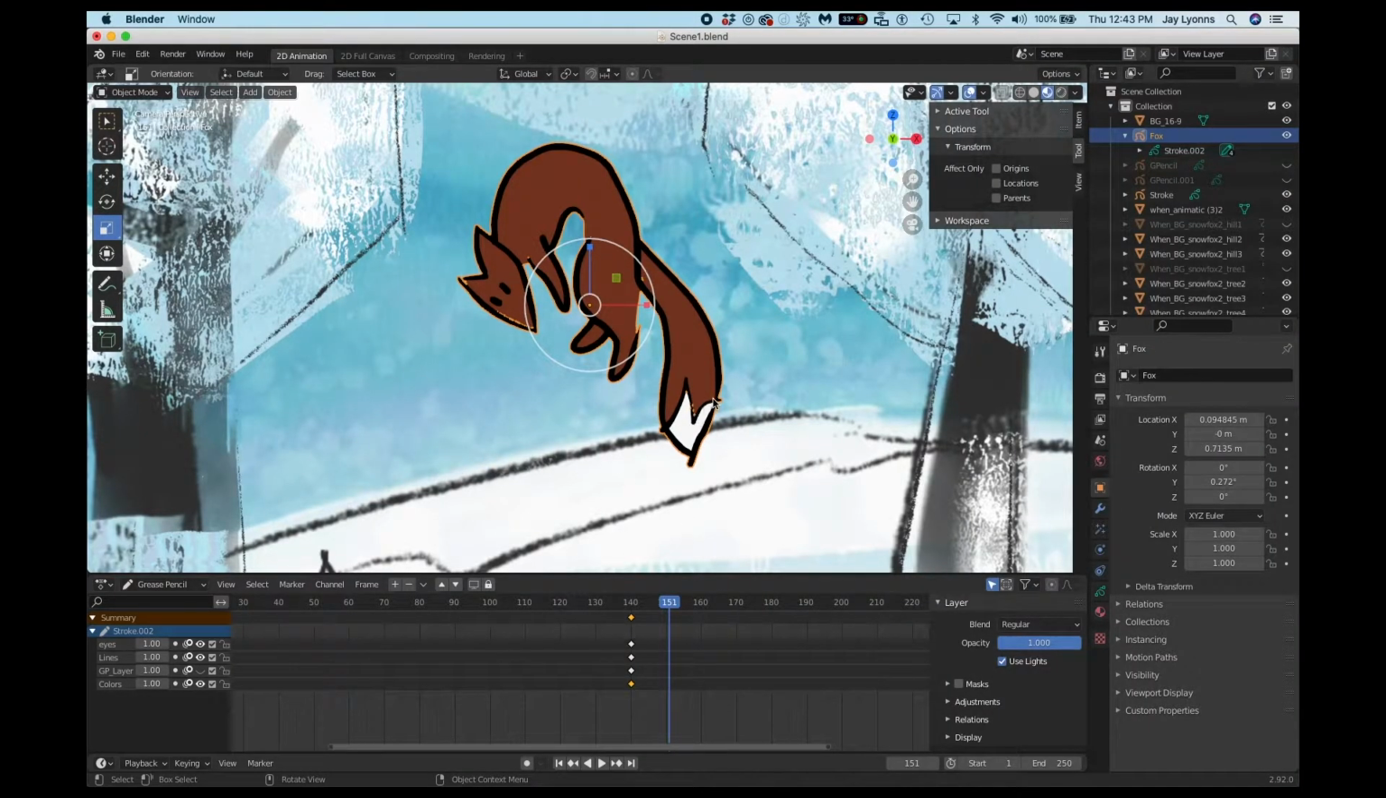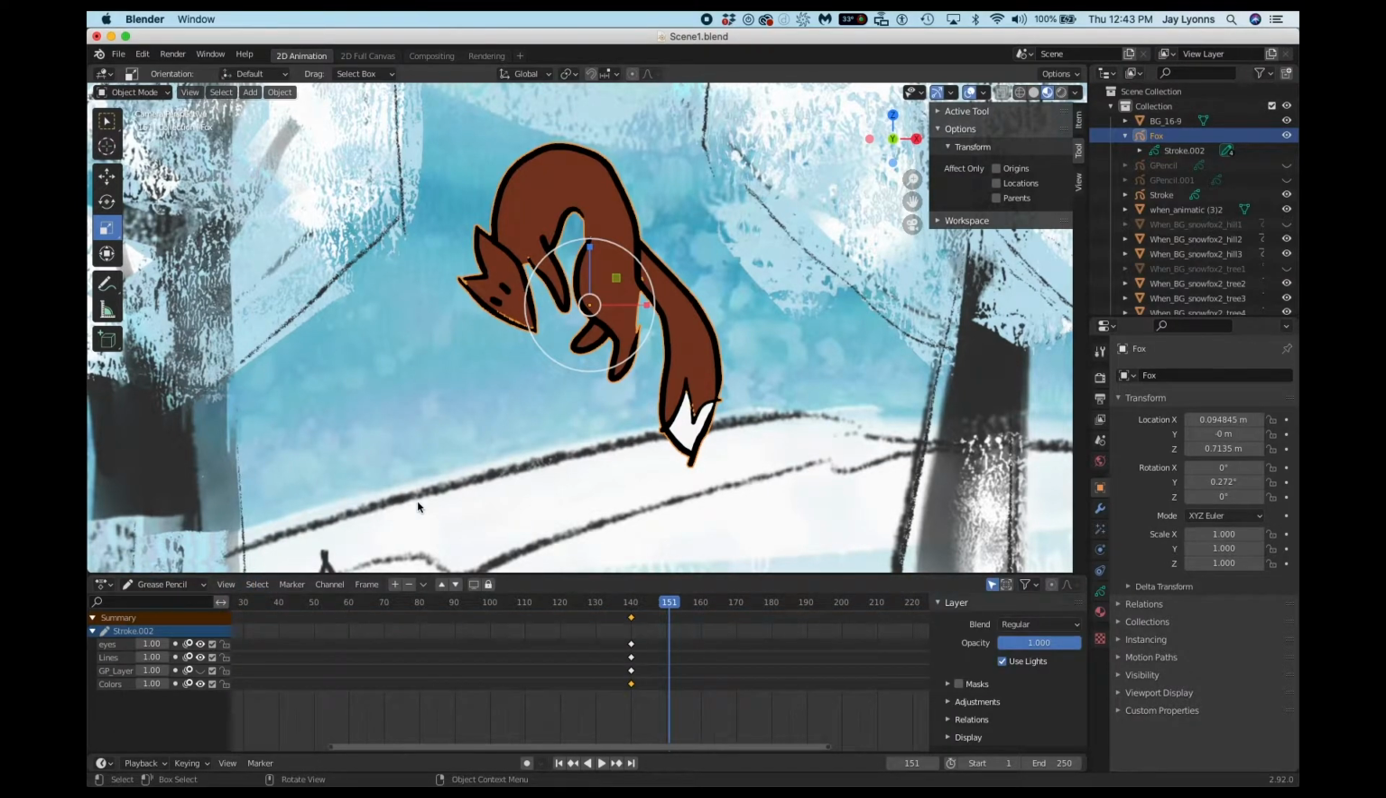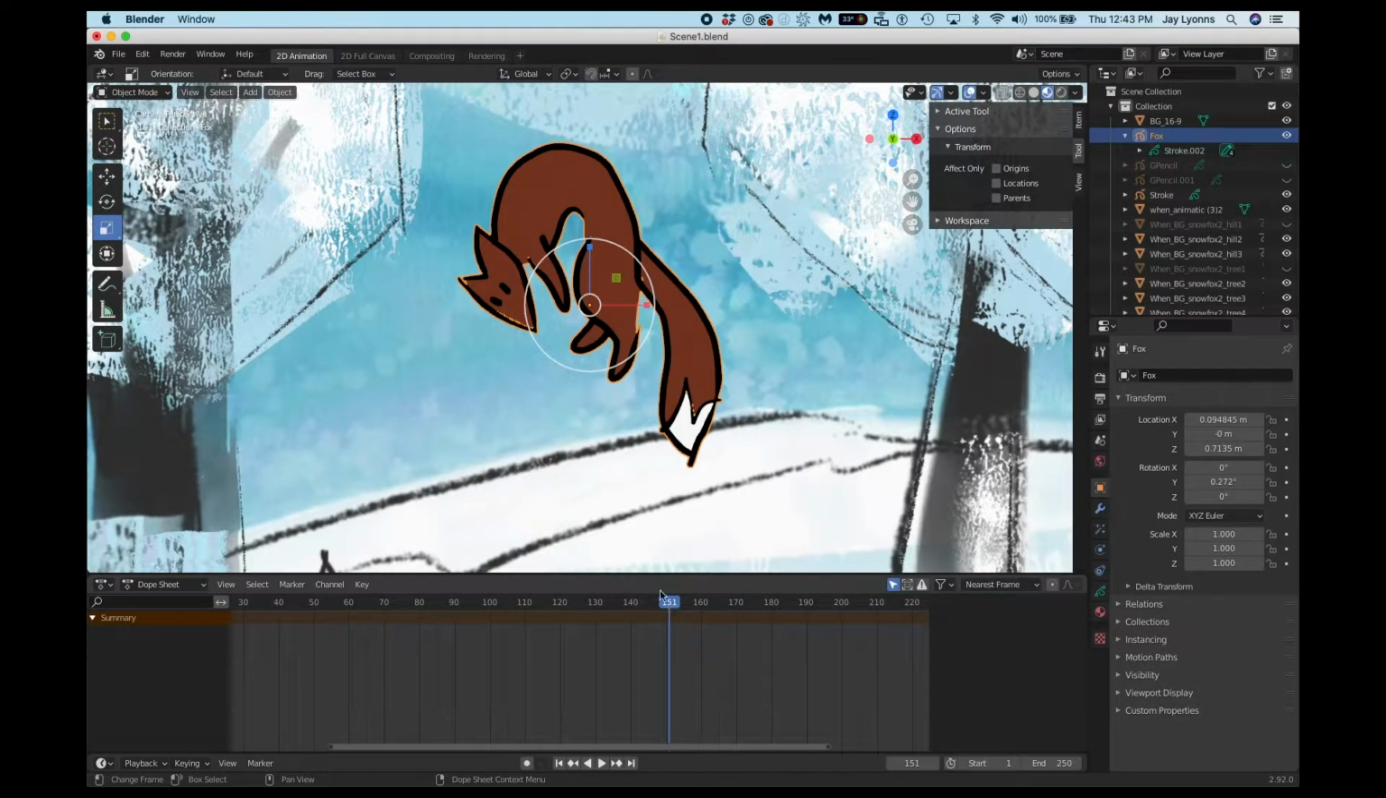To animate our objects, we'll want to be in our dope sheet timeline. If we've been drawing with our grease pencil, we'll probably be in our grease pencil timeline. That's available down in your bottom panel, in the top left-hand corner of your bottom panel. You should choose dope sheet when we're choosing to animate individual pieces and parts of our background and/or characters.